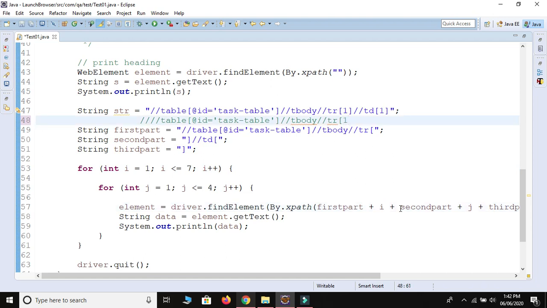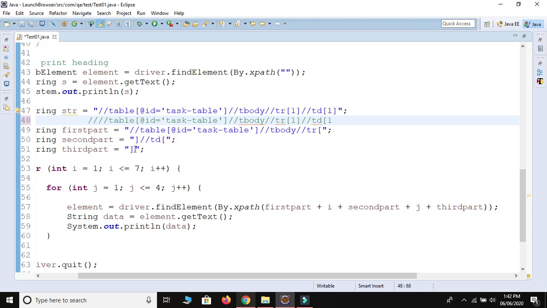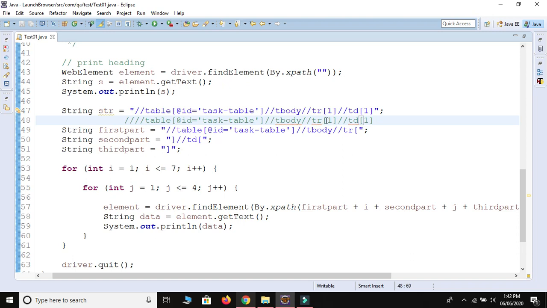Then it will read the second part. Second part is this one. Just copy, paste here. Then it will read the value of j. Value of j will define the cell number. So it will be 1 for the first time. Then it will read this third part's value. Third part is this closing square brace. Just copy and paste here. So first time it will make the row 1. Then from the one row it will take all the 4 cells. Okay, 1, then 2, then 3, and then 4, right?